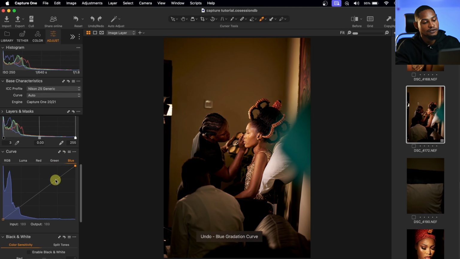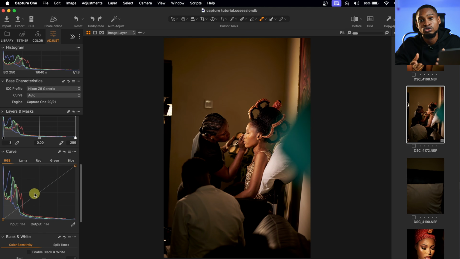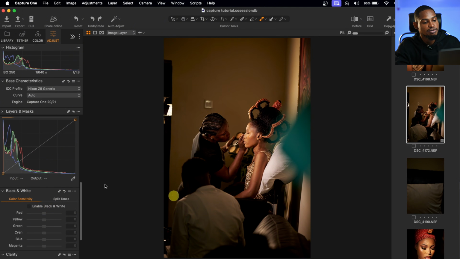So levels and curves works the same thing. So you can just choose what you want to use and use it. All right. But basically, I just create an S curve. I use it to add contrast to my image, or use it to brighten my image like that. All right. Now for the black and white, it's very easy.